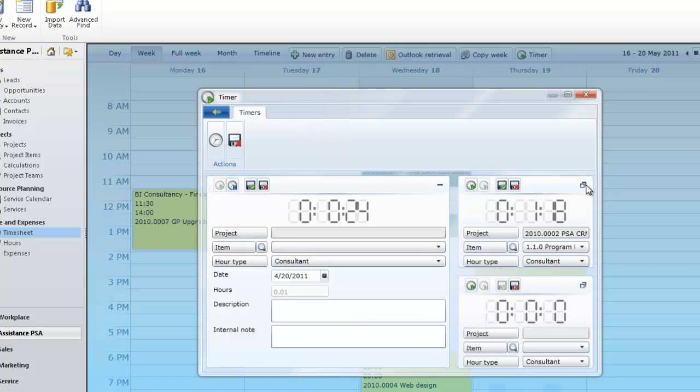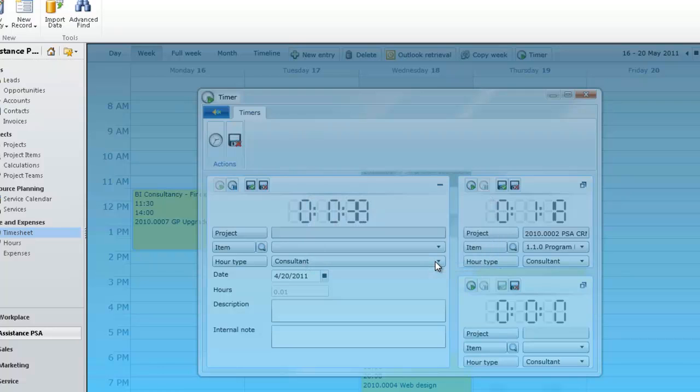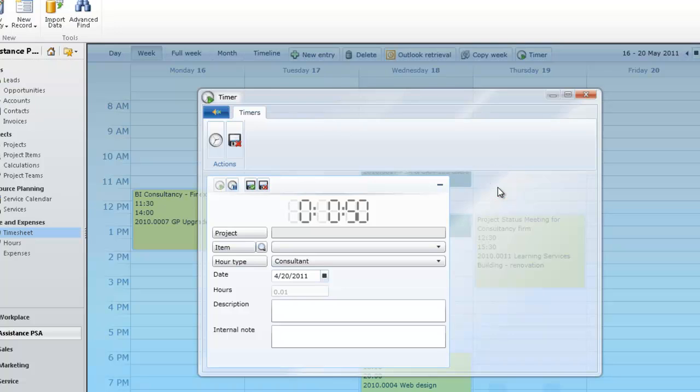If you don't need a timer, for example the last one that you've just opened, simply click on the icon with the disk and the red X. PSA will ask you if you want to remove it. Click OK. Your timer will be removed and no data will be saved. Now, click on the disk with the green circle of this other timer. PSA will remove it automatically, but in this case it will also save the data.